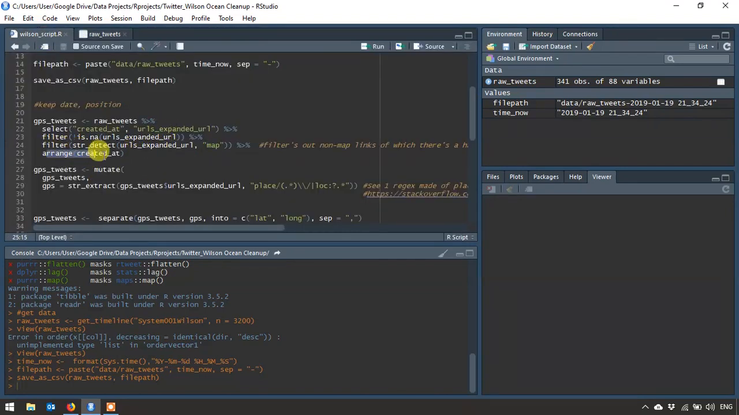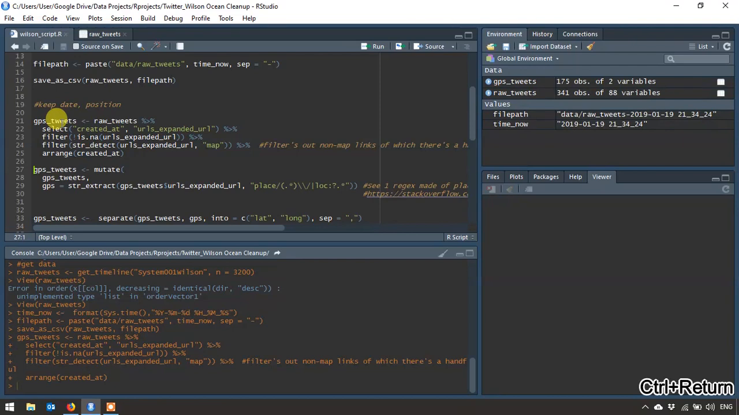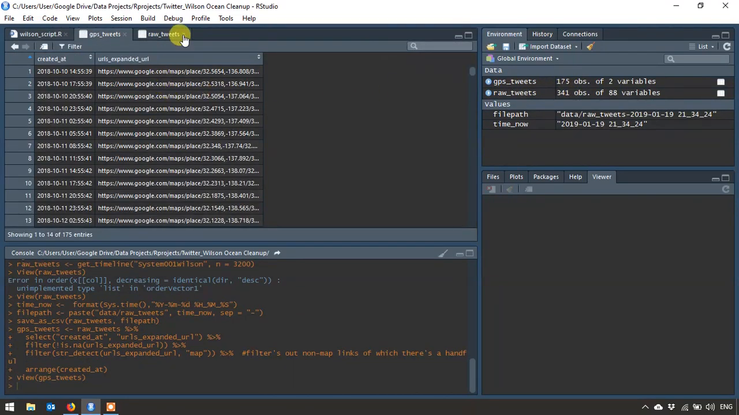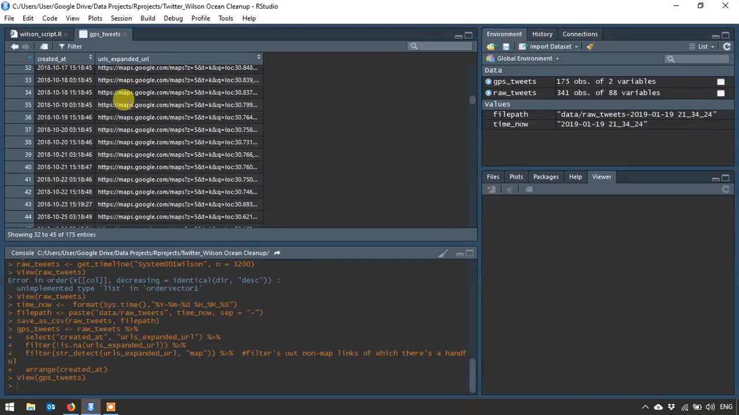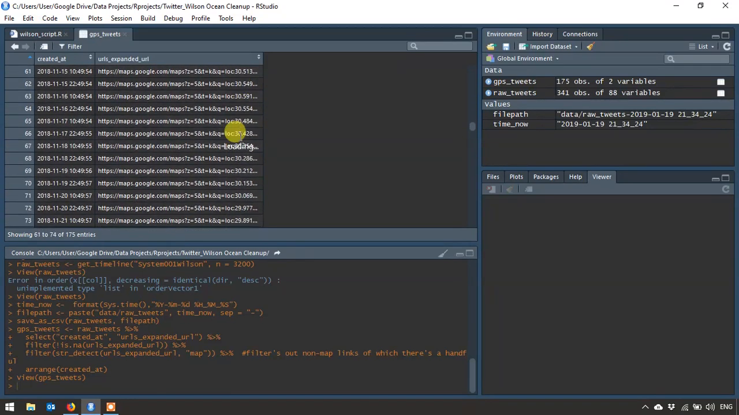And then arrange it by the created at date. Let's run that. You've got GPS tweets. Now you see it's a slightly more cleaned up version. So you can see it's got all the different tweets, and it's got just the map locations. Although I see I arranged it from 2018, that's when it started.